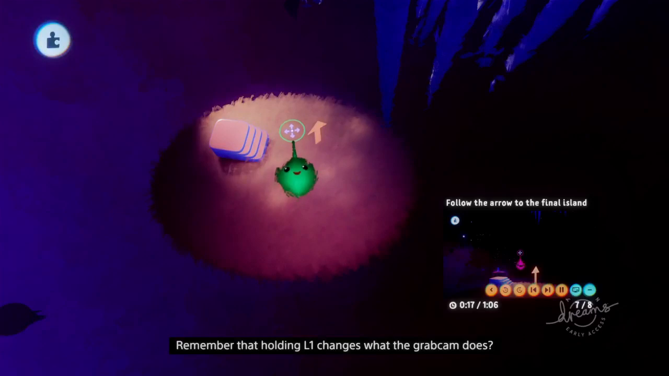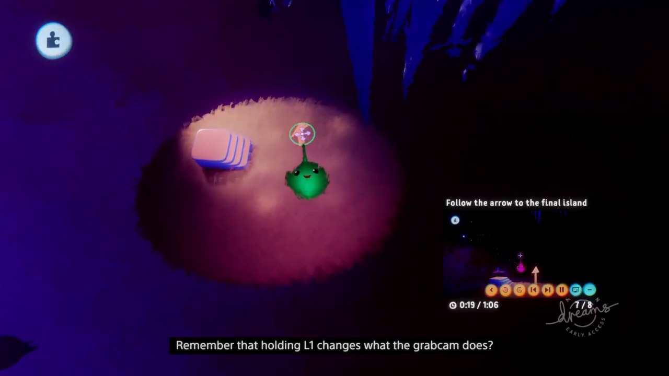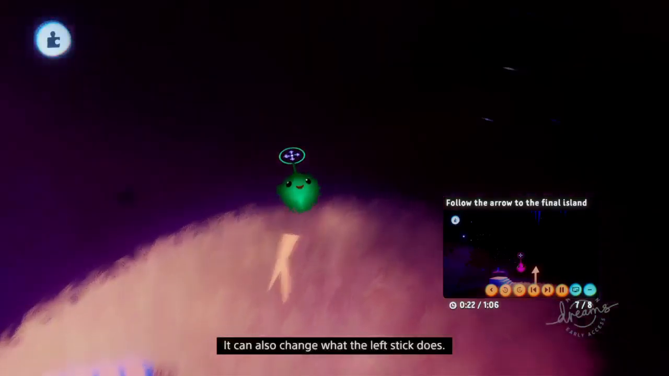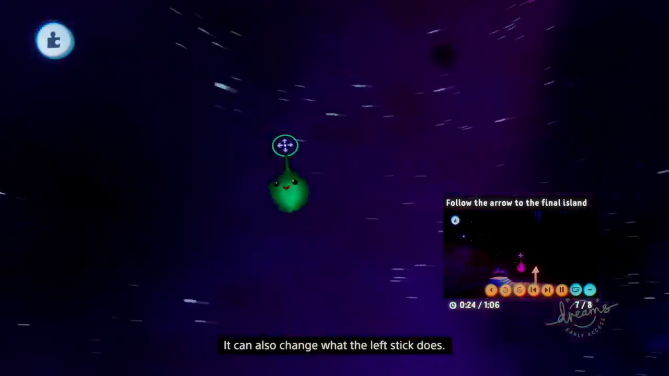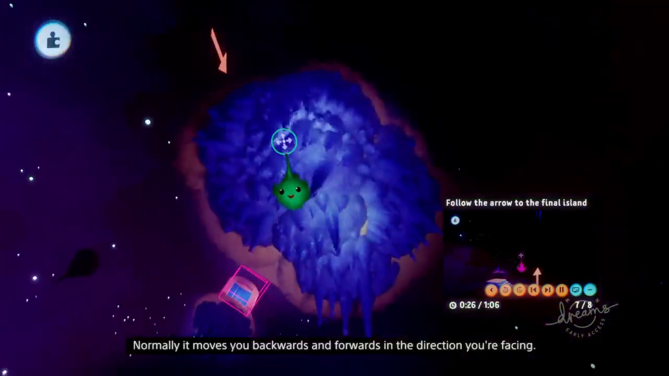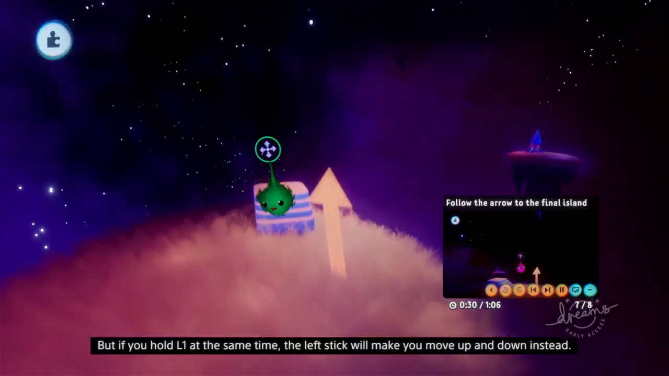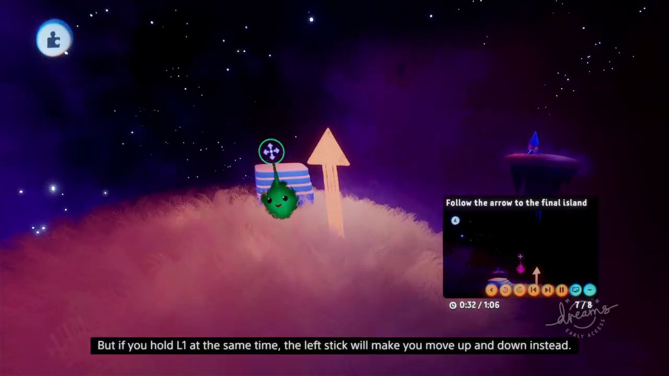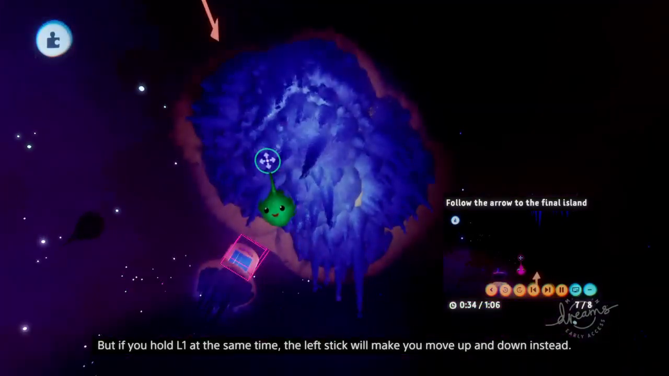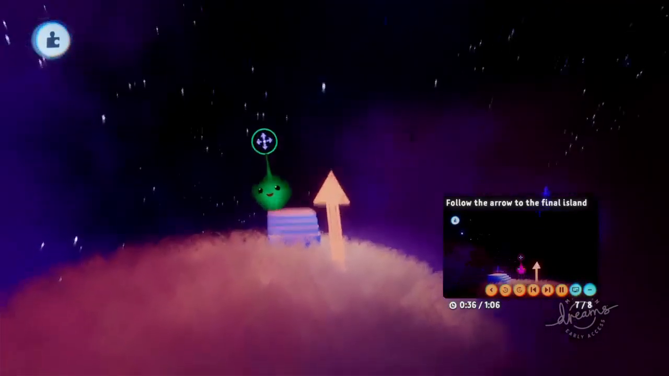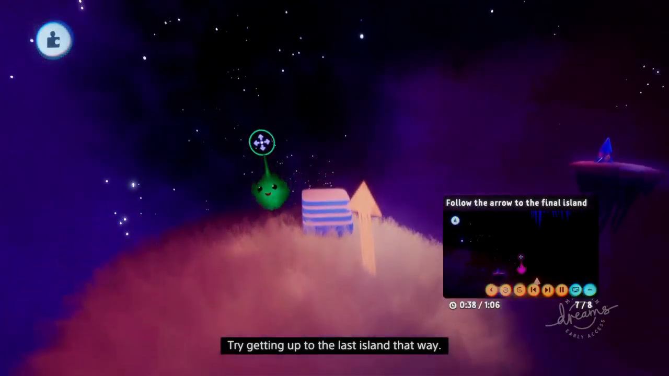Remember that holding L1 changes what the grab cam does. It can also change what the left stick does. Normally it moves you backwards and forwards in the direction you're facing. But if you hold L1 at the same time, the left stick will make you move up and down instead. Try getting up to the last island that way.